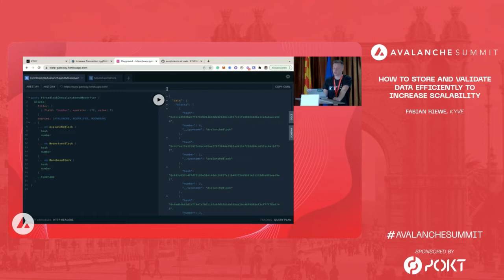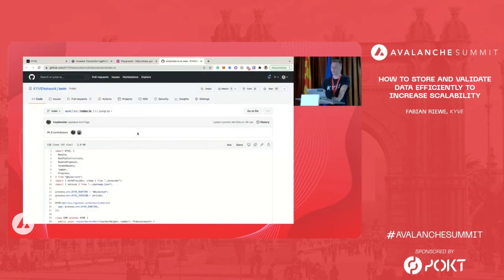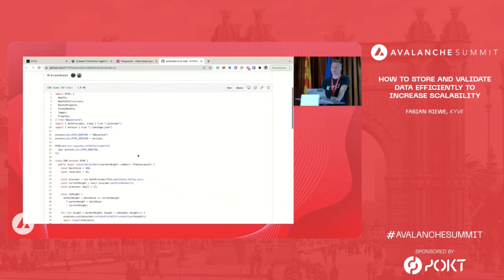And writing an integration is also very straightforward, very easy. So what we've done at KYVE is we have developed this core package, which is handling all of the voting, all of the bundles for you.